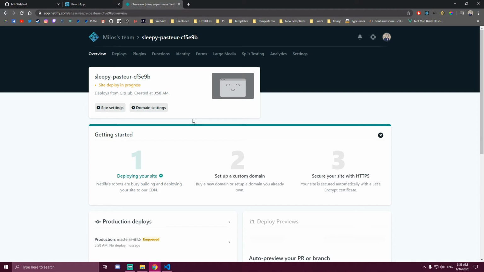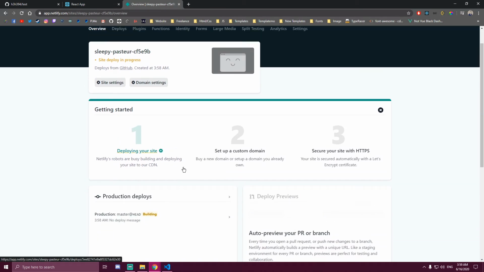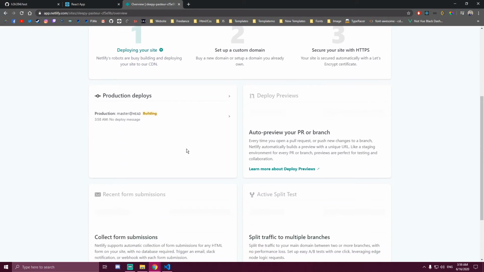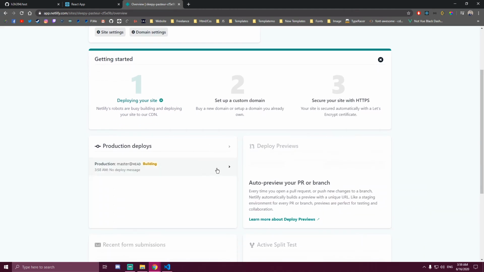Once that's finished, we're gonna get a link here where we can view our app. So let's just wait for this. I might refresh this a few times just to see if it updated. Okay, now it says building. Okay, it's still building here.